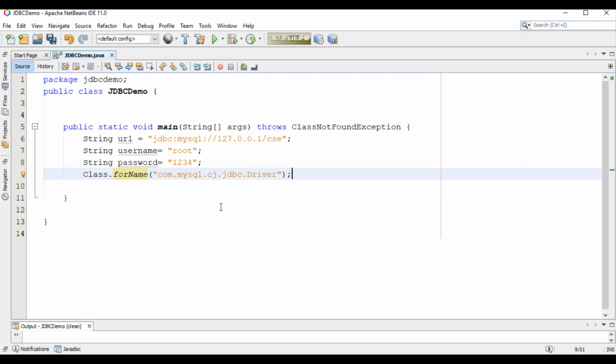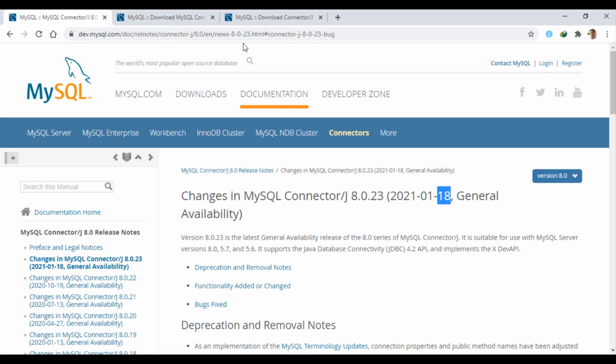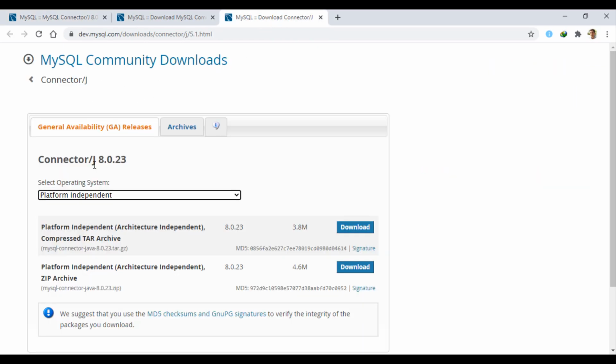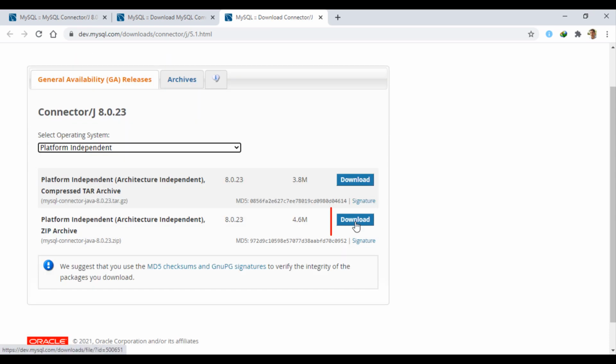For Java database connectivity, we need to add MySQL Connector. First, we have to download MySQL Connector. This MySQL Connector 8.0.23, we'll download this. As I have already downloaded it, I am not downloading it now.